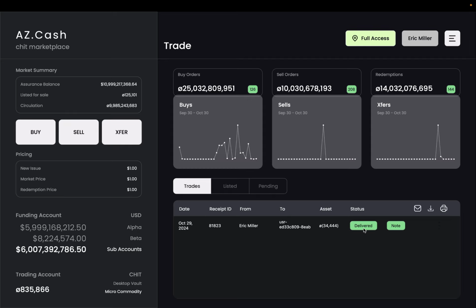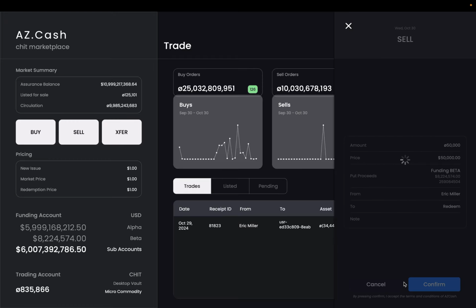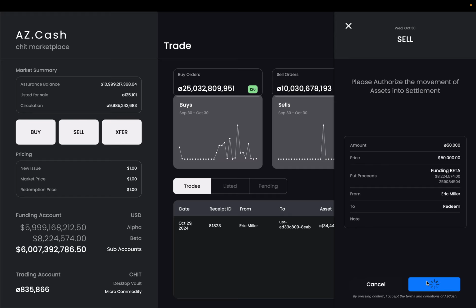When the time comes to convert CHITs back to US dollars, go to Sell in the Trading Dashboard, enter the amount, in this case 50,000 CHITs, and select whether to redeem directly with the market maker or sell through the marketplace. The difference being, if you prefer an immediate transaction, redeem through the market maker for instant cash conversion. Alternatively, if time is not of the essence, you may list the sale of your CHITs on the marketplace. Upon completion of a CHIT sale, your beta account is credited and those funds are available to wire out.